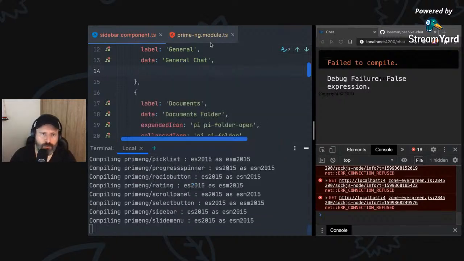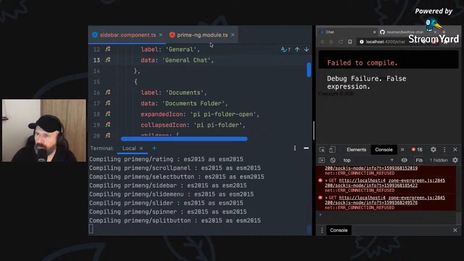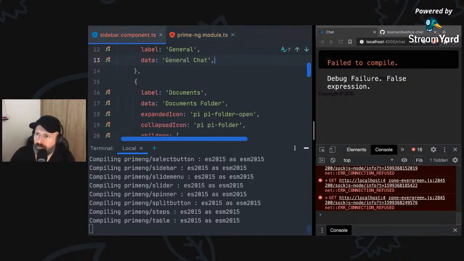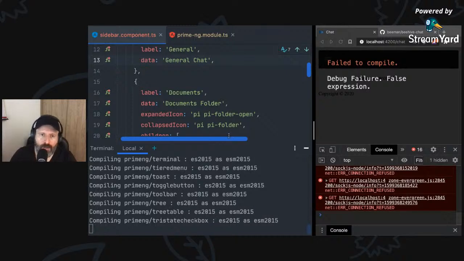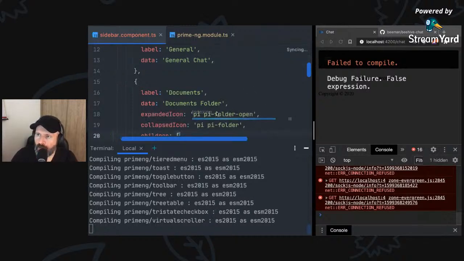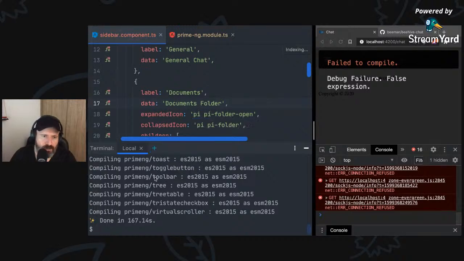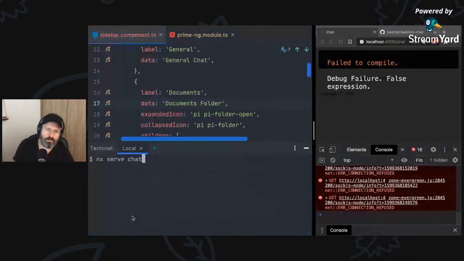Looks like it all needs groups. Well, let's see where we go. So anytime now, Angular CLI, please. There you go. It was only 167 seconds. NX serve chat. Now when that loads, I should have a sidebar and a main bar.